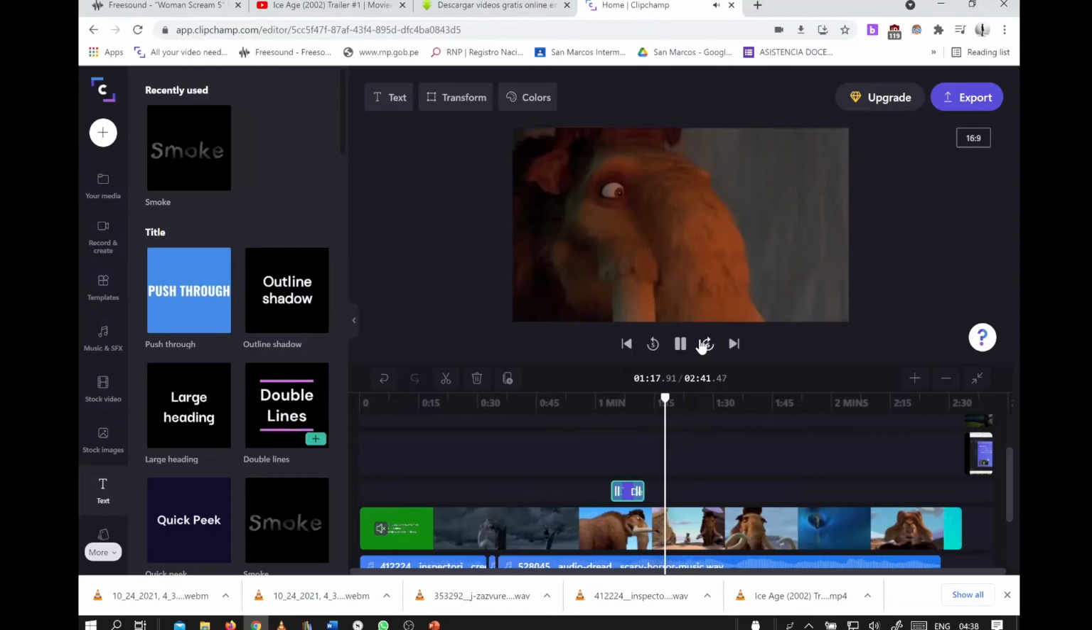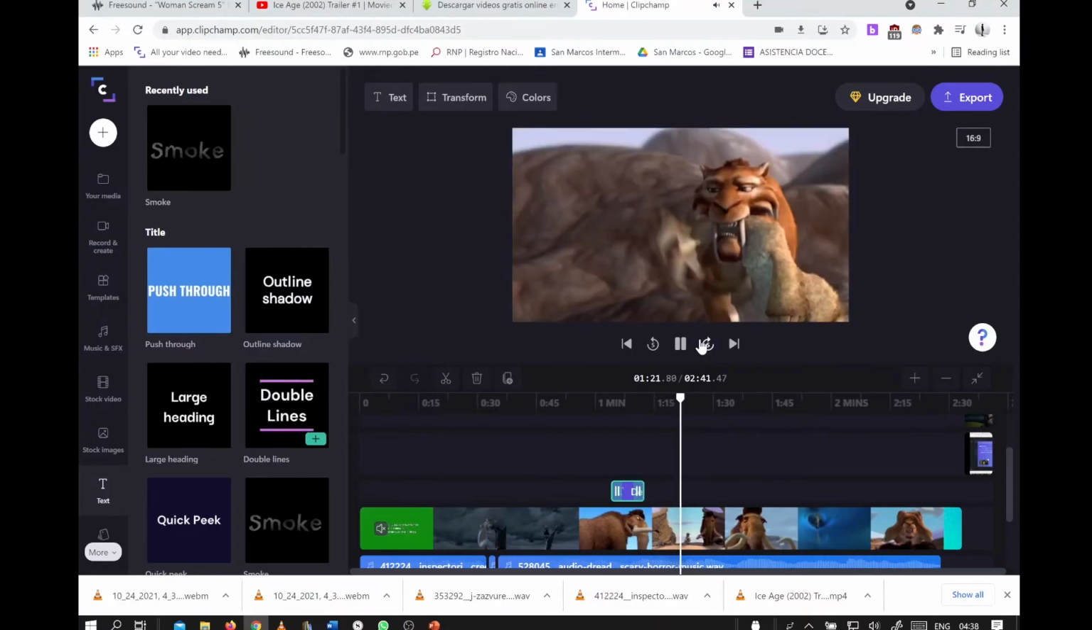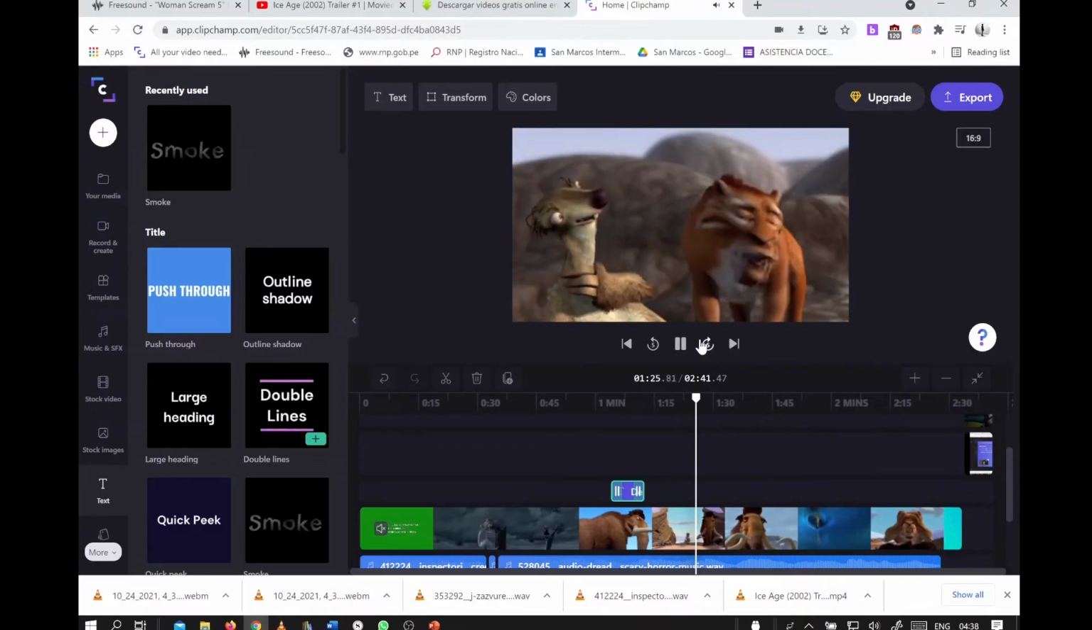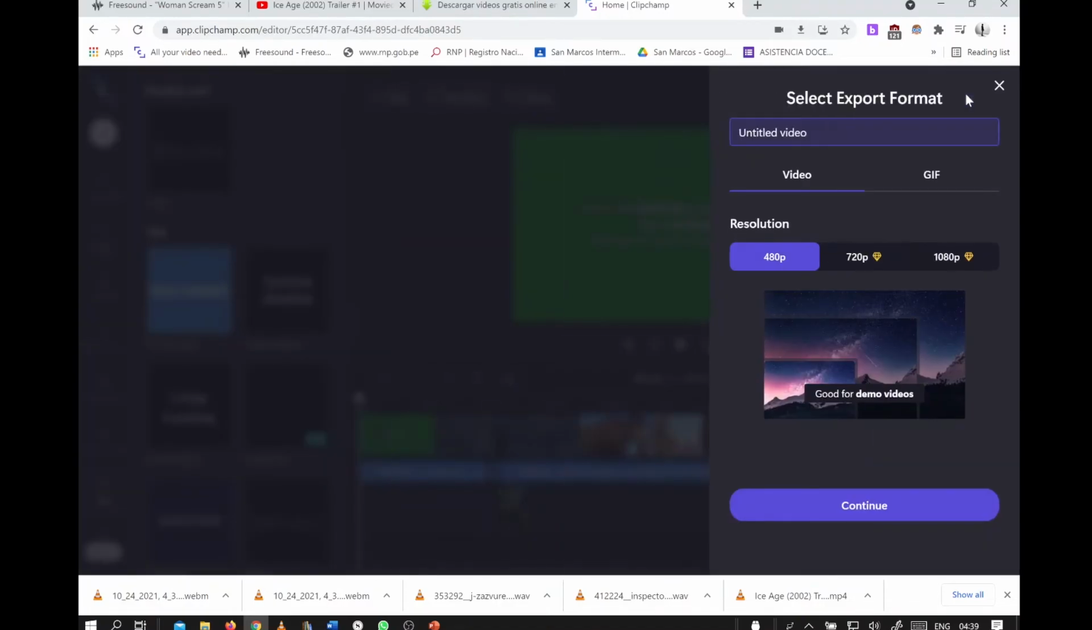You can add video to it. You can add more sound effects. You can add more titles. And then you click on export. Make sure you do 480. If you do higher quality, you have to pay for it.